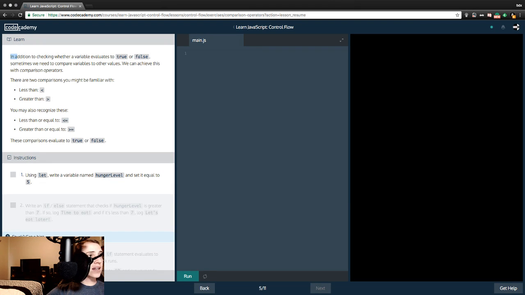Section 5. In addition to checking whether a variable evaluates to true or false, sometimes we need to compare variables to other variables. We can achieve this with comparison operators. There are two comparisons you might be familiar with: less than, greater than. You may also recognize these: less than or equal to, and greater than or equal to. These comparisons evaluate to true or false.